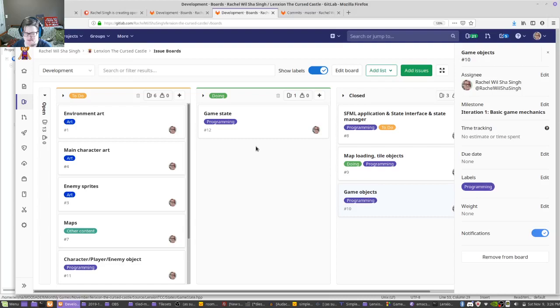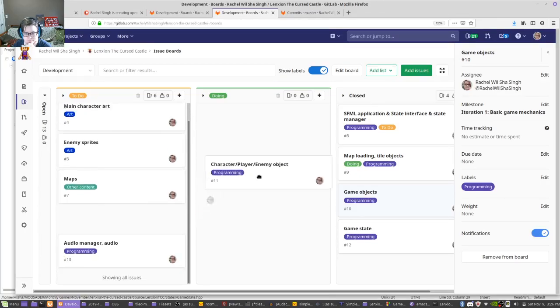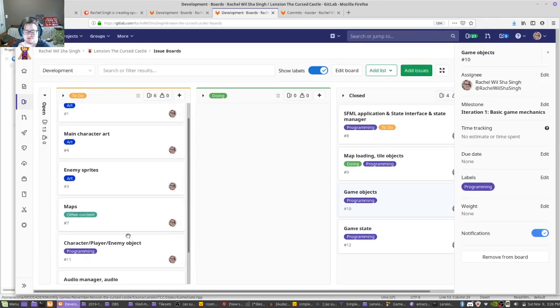We have a game state, but it's not finished, but it's a game state. I mean, we'll continue working on it. I made a character enemy. Well, I made a character object. I made a map. We'll need to make more maps in the future. And it is Saturday, so we're gonna have a postmortem also.